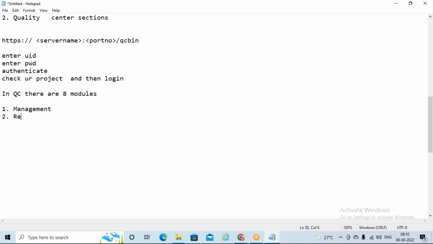Next, requirement module. Next, business component. Next, test plan. Next, test resources. Next, test lab. Next, defects and dashboard. This is all you can see.